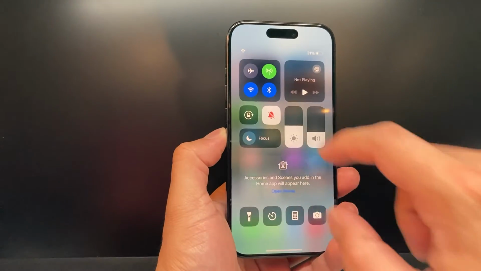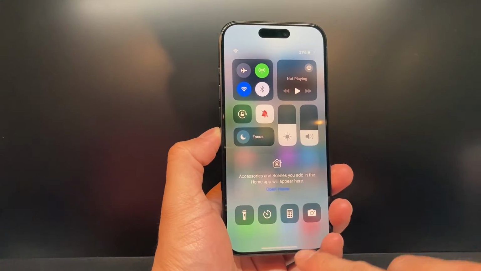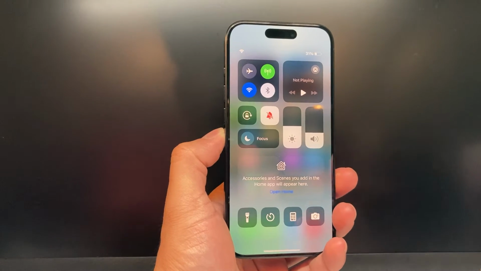Now the quickest and the easiest way to turn off CarPlay, if you're connected wirelessly, is to just pull down the control menu here and turn off Bluetooth. Now if you have a home button iPhone, just swipe up and that will bring up the control menu, and you can turn off Bluetooth and that will disconnect it if you are wirelessly connected.